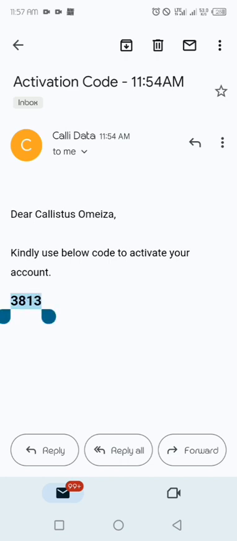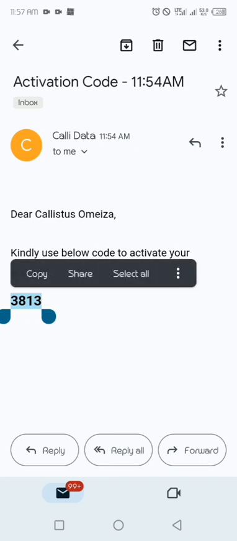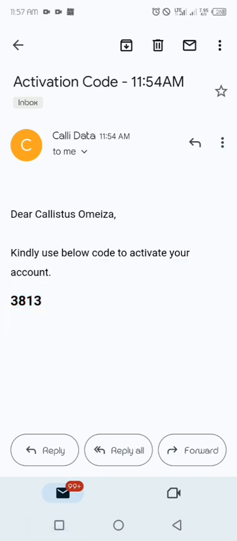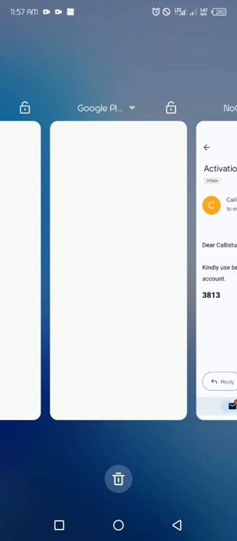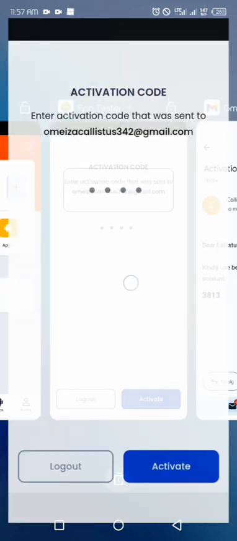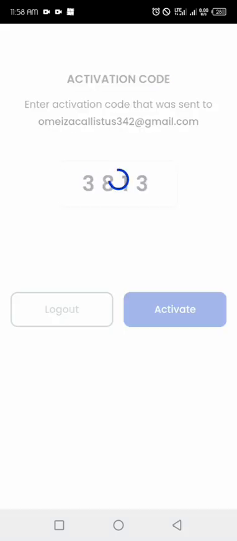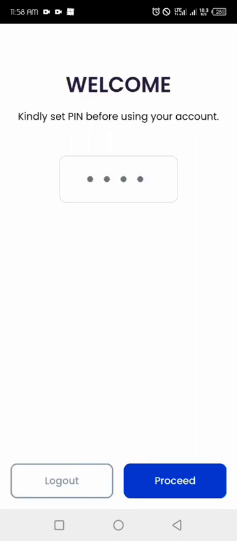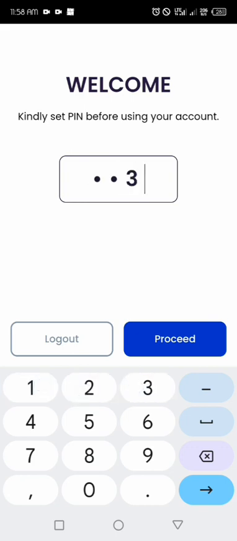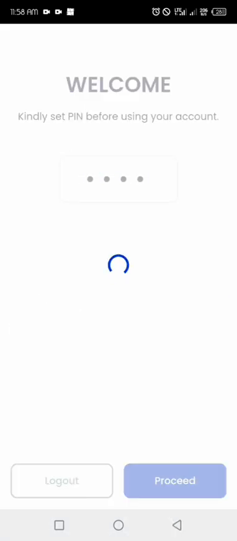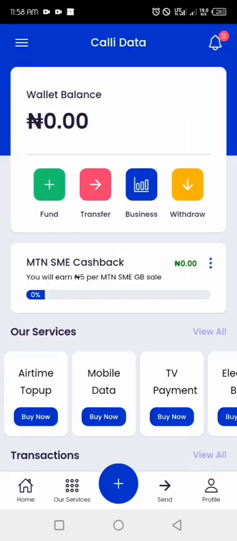Once we click on copy, we go back to the app tester and then we paste it there. That completes the registration for us. Then we can now see the app. Yeah, great. So now I'm going to paste it and click on activate. So that completes my registration as a user on the app that I created. Then I'll set a pin to use my account. I'll just write any pin I want. Then I'll click on proceed.